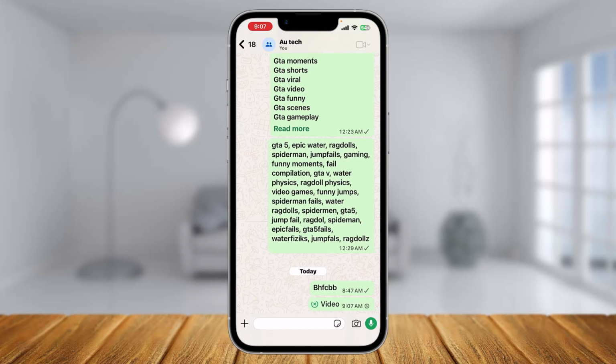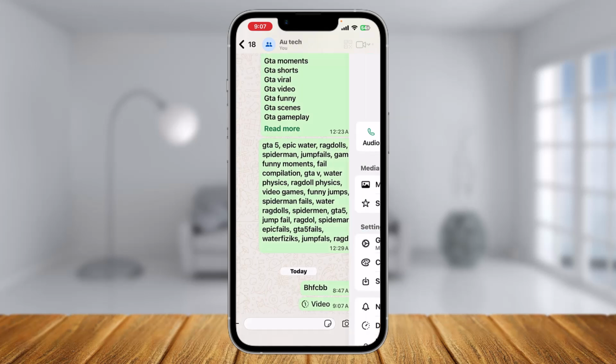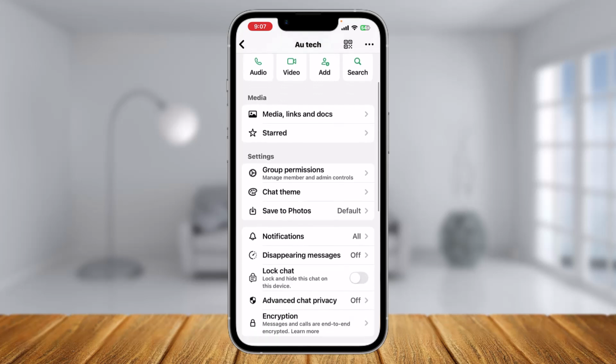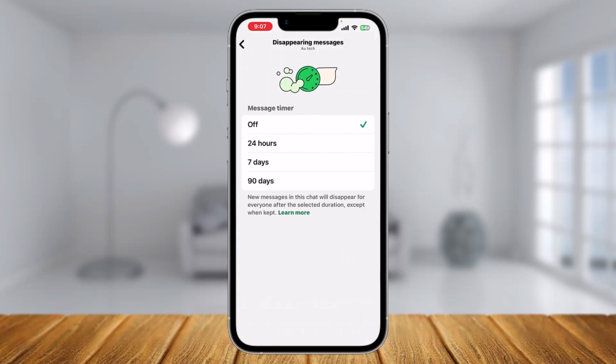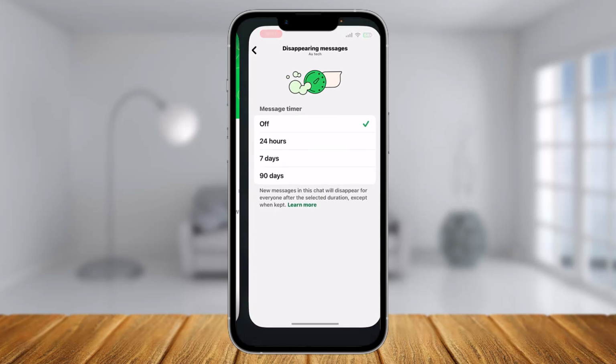The other way to enable the actual disappearing mode is to head into the profile, and then here you'll find disappearing messages. Tap on it and you can set the message timer to be deleted after 24 hours, 7 days, or 90 days.